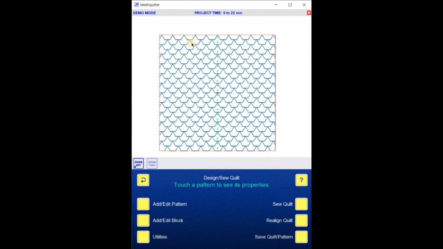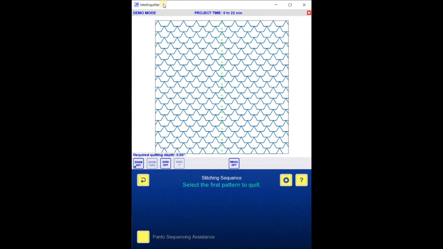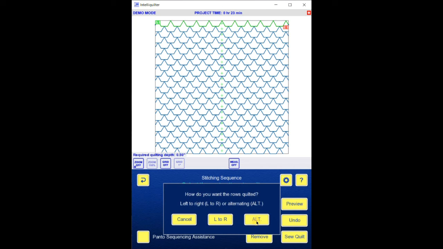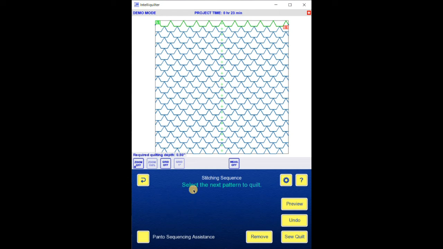Okay. And now I want to combine all of this into one big pattern just like I did with my feathers. And again, I'm going to cheat because then I don't have to say swap start and end point every single time for every row. Say sew quilt. I'm going to choose my first row, continue, and then I'm going to use panto sequencing assist. I'm going to say alternate. It doesn't matter what you choose here because we're not actually doing it. This time I'll say jump and done. And then we're going to use the back arrow to get out of here.